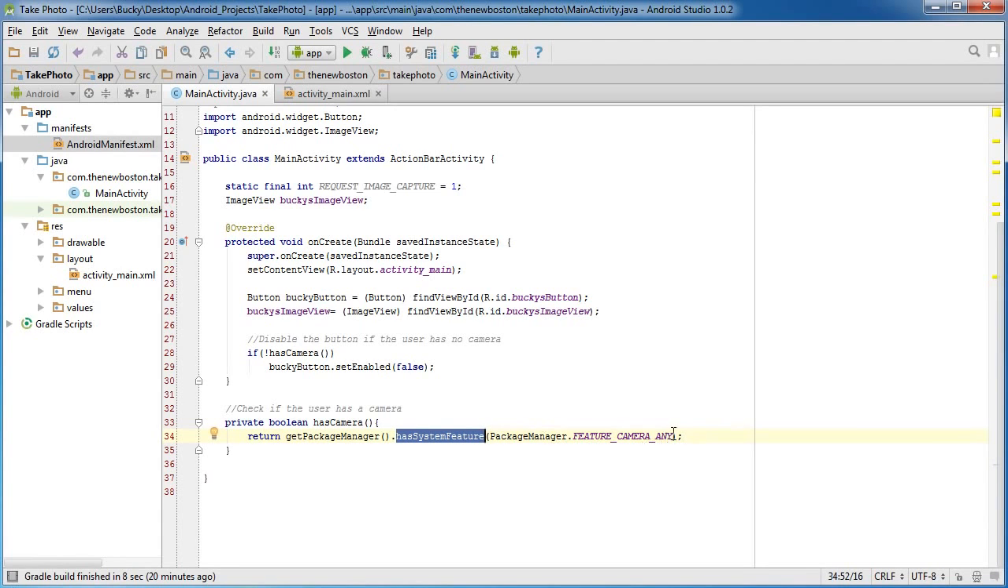What feature do you want to check for? We just want to check for any camera. Now there are different types of cameras that you can check for. You can check for only a front facing one, only a back facing one, but this is going to say, okay, as long as the user has any camera on their device, then we're going to return true. And as long as you return true, that button's still going to be enabled. If they don't have any camera on their device, then it's going to disable the button. So that's all that does right there.